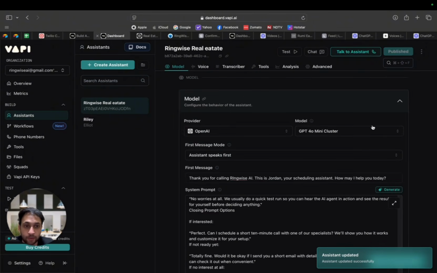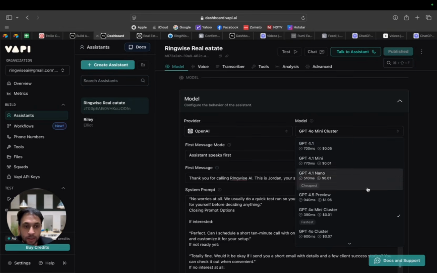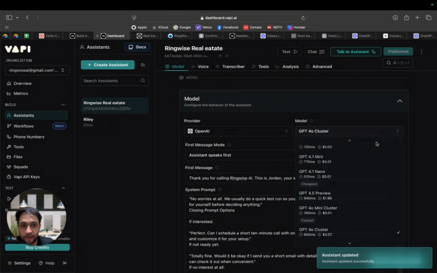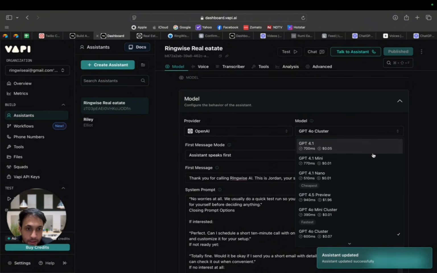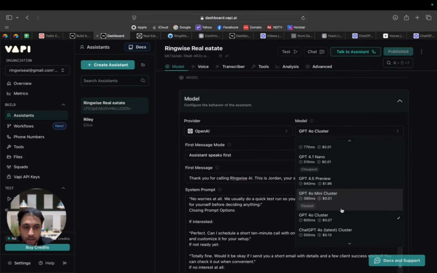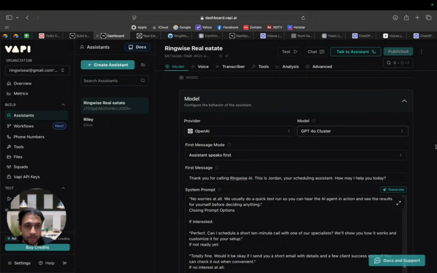Also, mind you, this is very important. Model that you're using. I use GPT-4o cluster for pretty much all my use cases. But let me give you one more option, which recently has gotten released: GPT 4.1 Mini. So you can use GPT 4.1 Mini or GPT 4o cluster if you want to save 1 cent. But GPT 4o cluster works well.